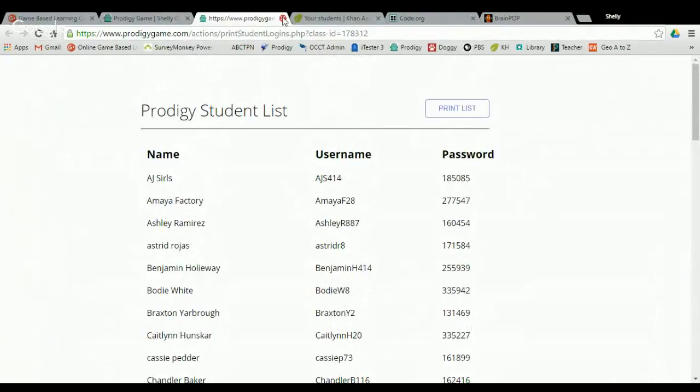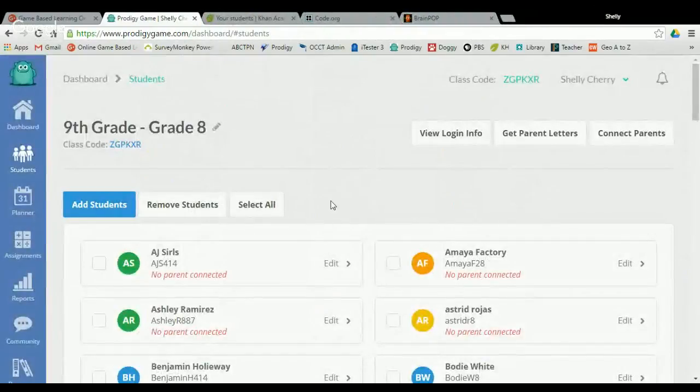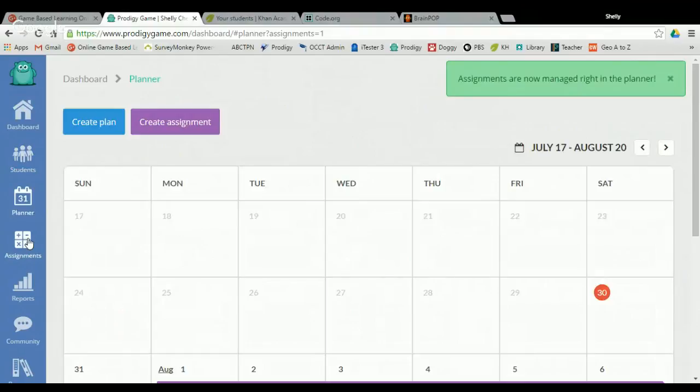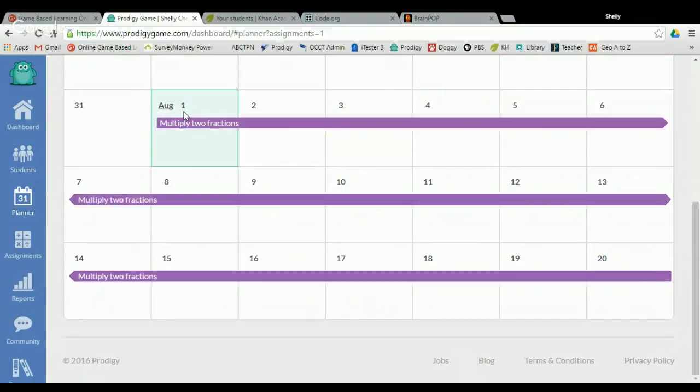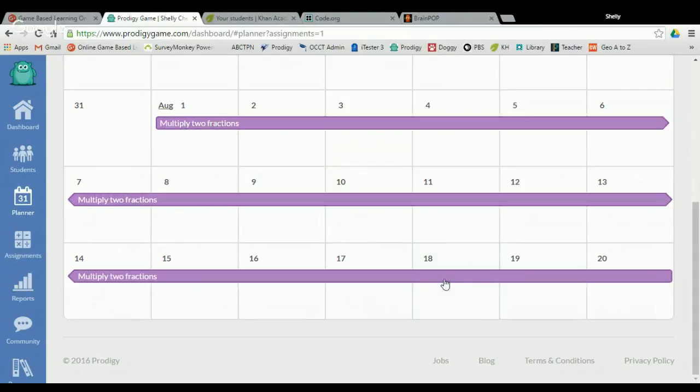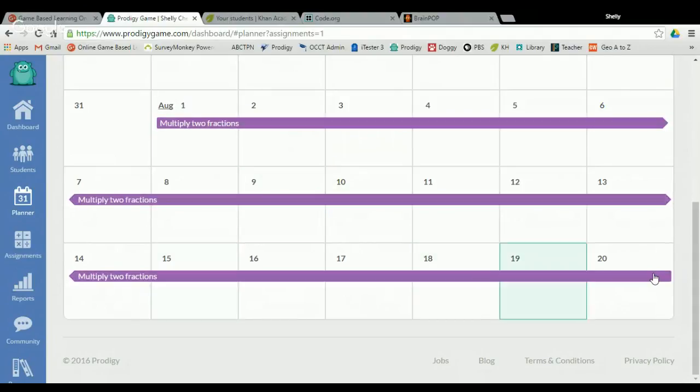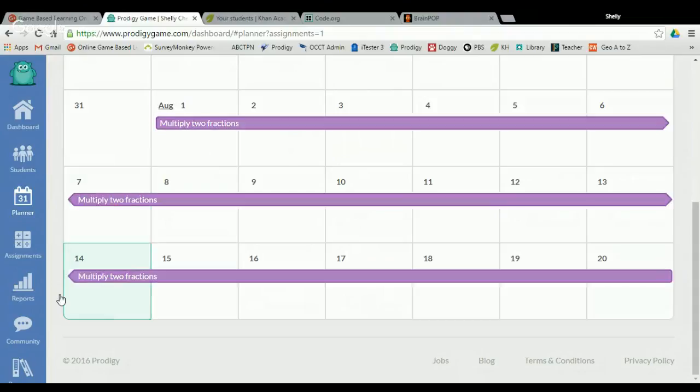And of course, you want to keep those private with your students. On assignments, you can differentiate your learning. Different students can be assigned different skills. You can create, as you can see, I have multiple 2 fractions assigned for when we get back to school, which kids actually report the 18th, but for this demonstration, I added it through the month of August.